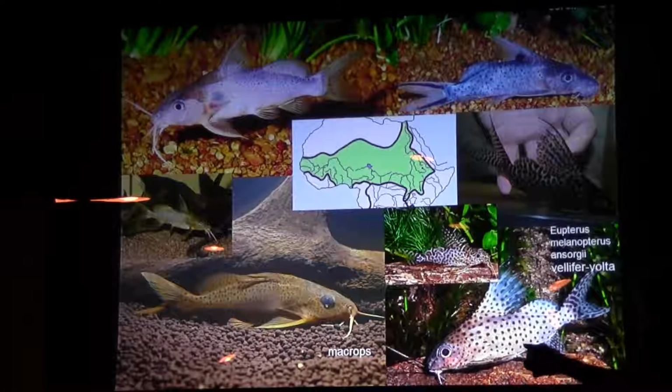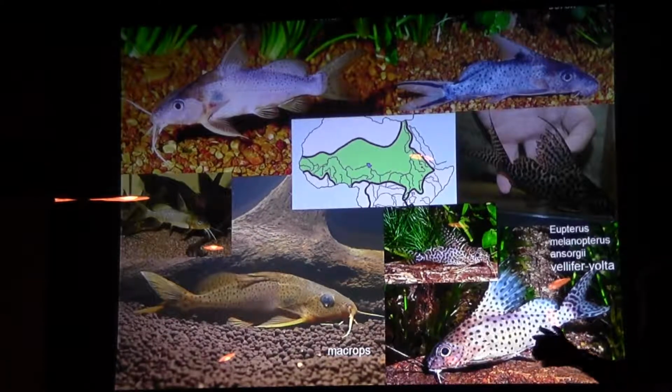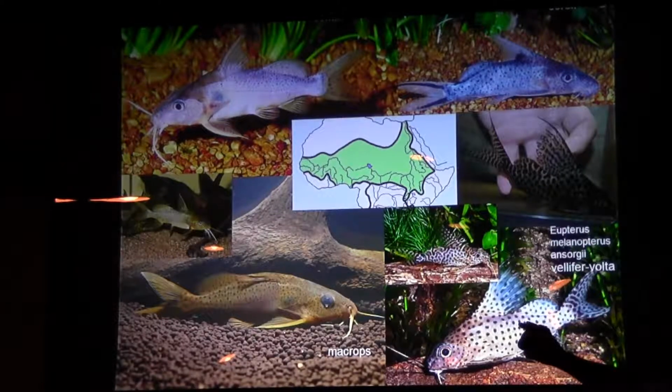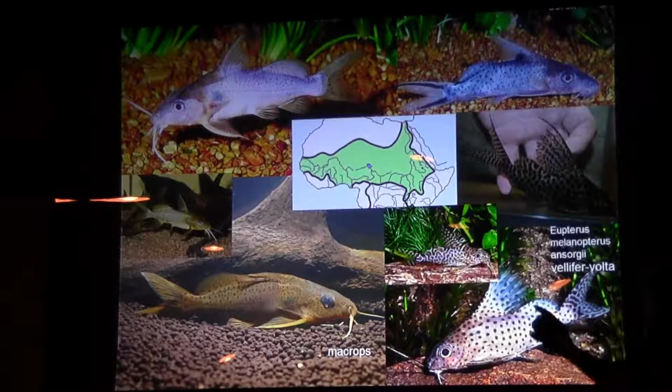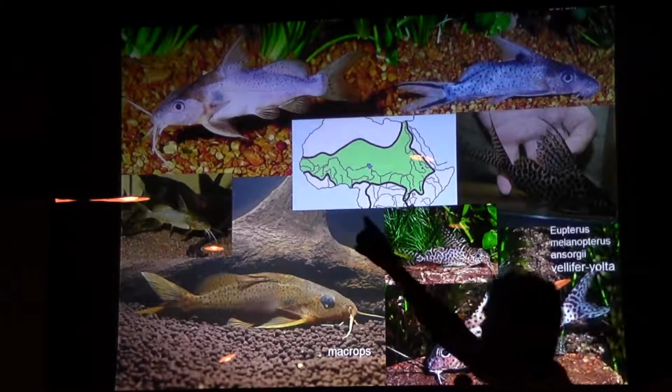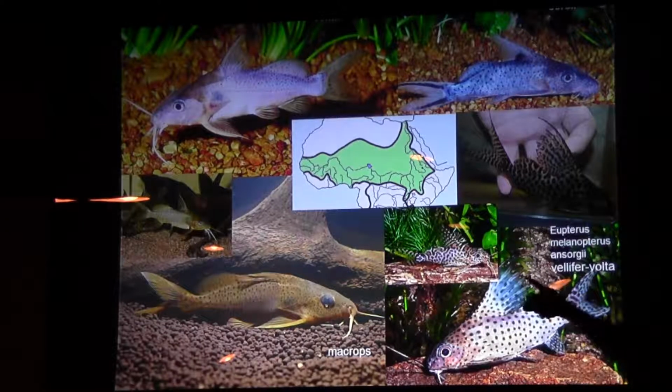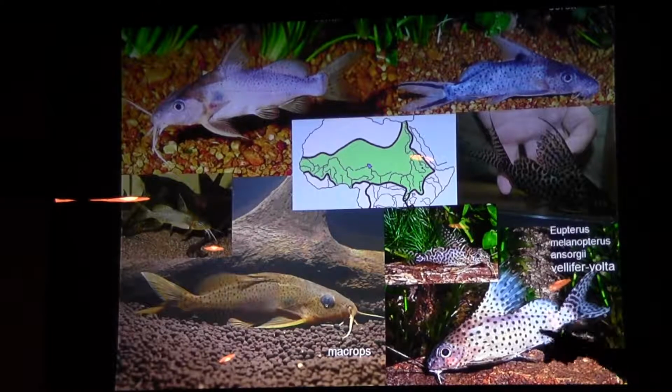Here we've got your Eucterus, and there's 3 others similar to the Eucterus. You've got your Melanopterus, which is quite similar, except it's almost black. And Sorghii is from the very far west, out in Senegal. And Velifer is brown with big black, nicely patterned spots on it. And then this is a juvenile Eucterus. So they have quite a very different pattern, and they change from that to here when they come out of their juvenile stage.